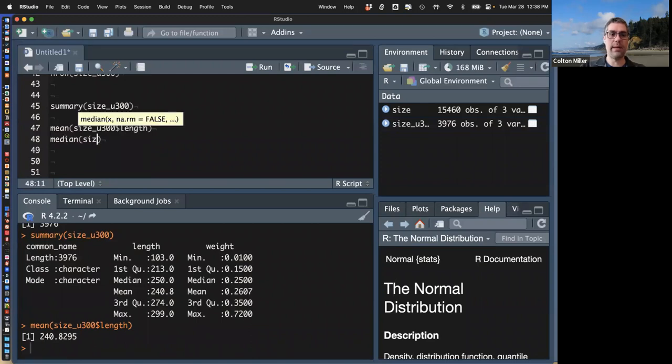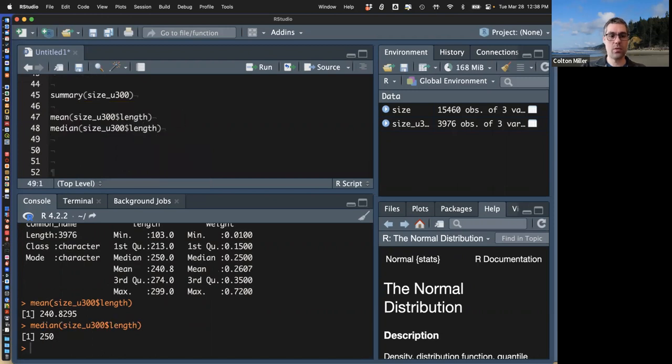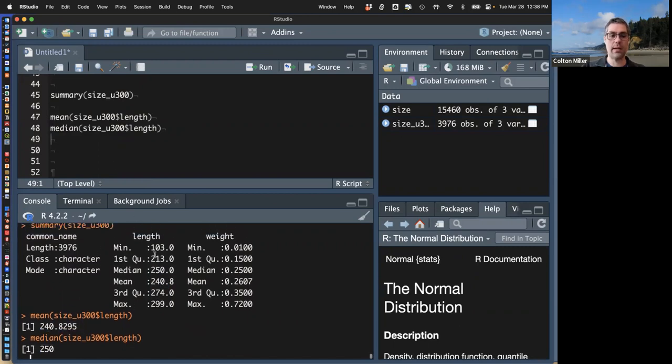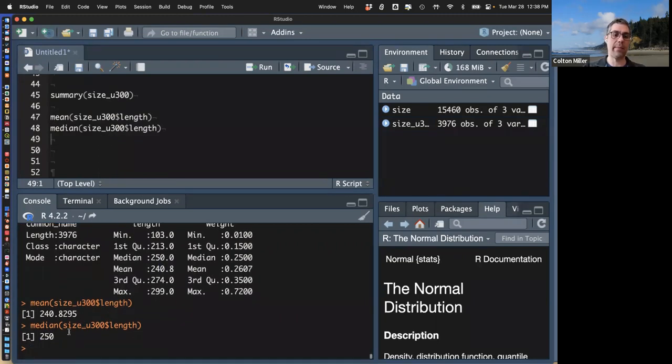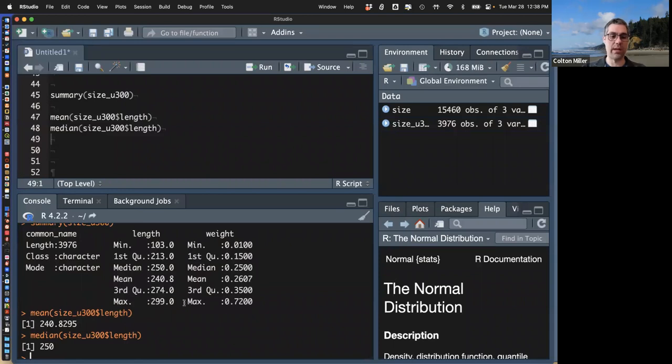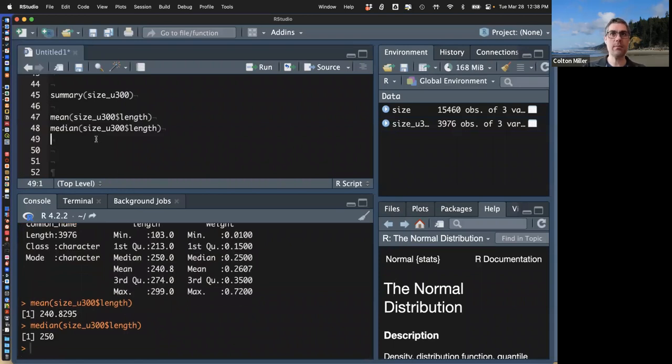Or maybe I want to look at the median of those lengths. Okay, and you'll see here the median of the length matches here, and the mean of the length matches here. So it's just a different way to call it, but might be more useful if I actually want to do a calculation with that mean than the way it's stored in this summary table. Standard deviation is another common descriptive statistic.